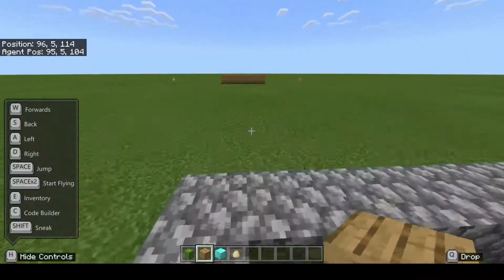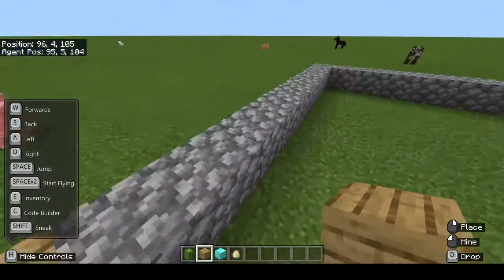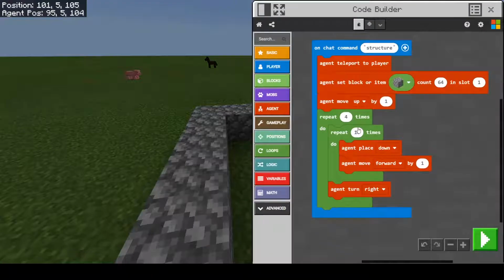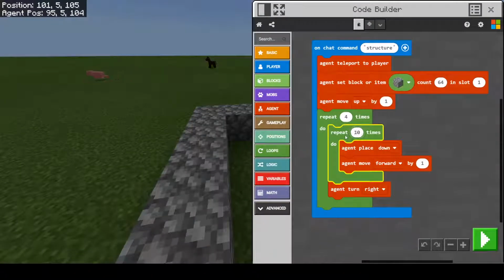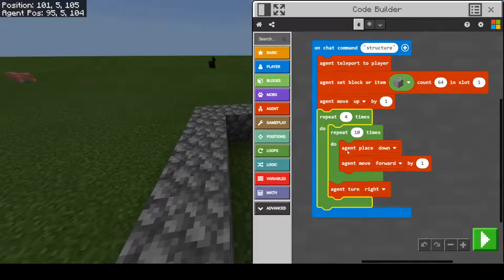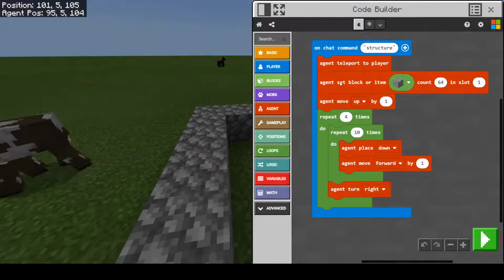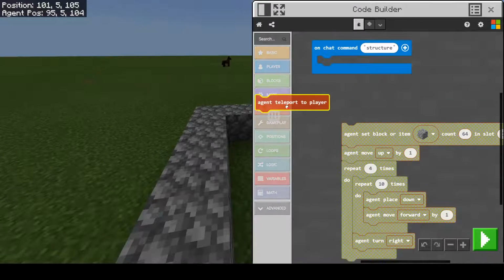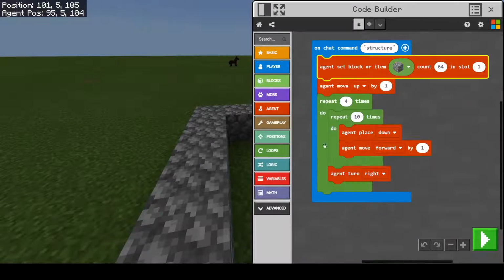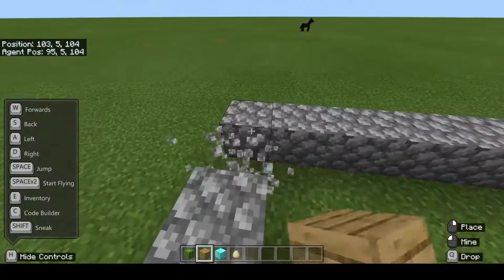Okay, it's placed 10 blocks per side, which is why it was running this code here 10 times. And it's also repeated the turn right block 4 times, so that there are 4 sides to our structure. I'm just going to quickly take away this teleport to agent block just so that we don't keep missing out on that block every time the program starts.